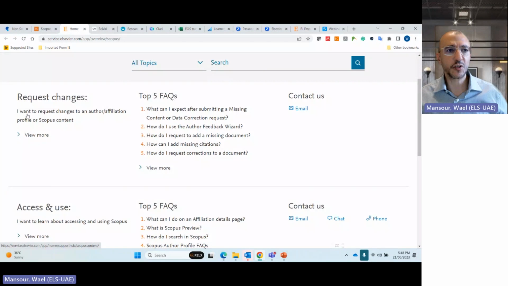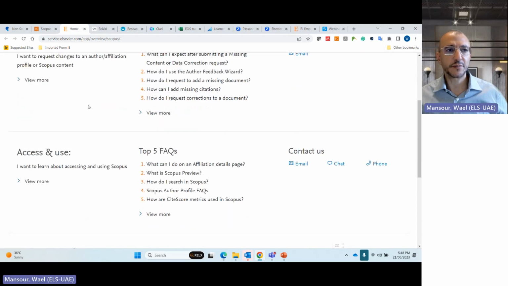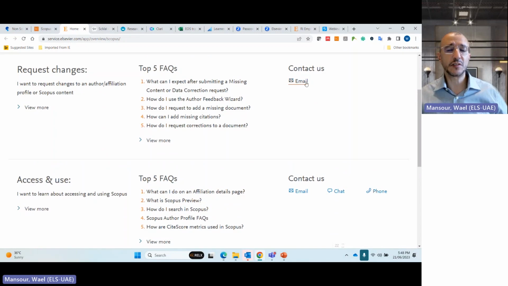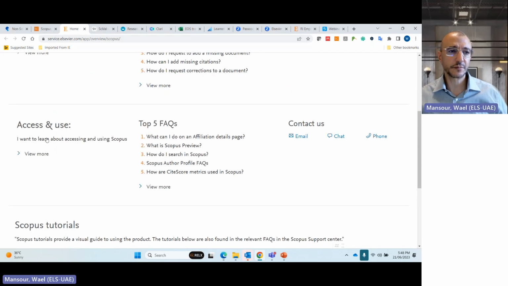One is to change request in the author or the affiliation name, for example, or profile. Then you contact them by email. And also the content. So if you're missing any article, send it by email, but send the PDF of the article itself, the full text. This will be the fastest way to get things corrected.